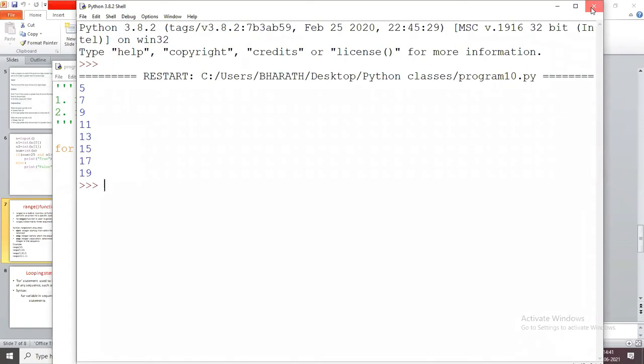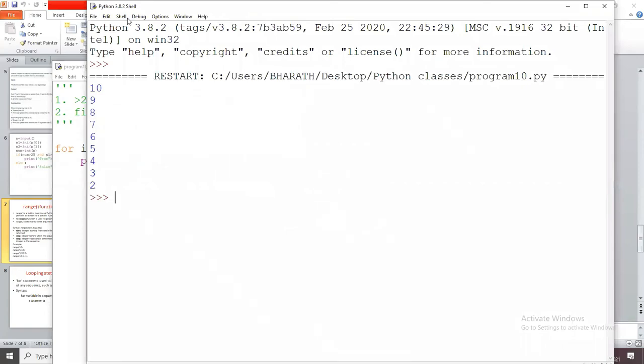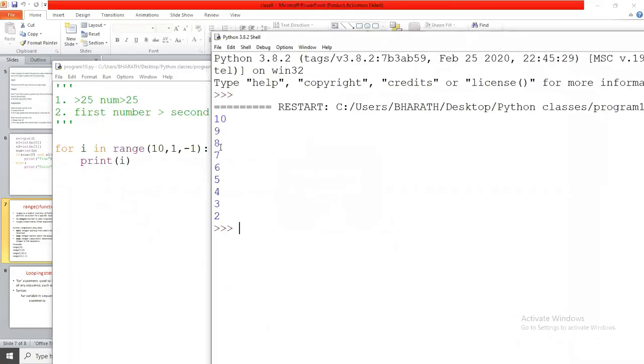If I give 10, 1, minus 1, so now it displays 10, 9, 8, 7, 6, 5, 4, 3, 2.